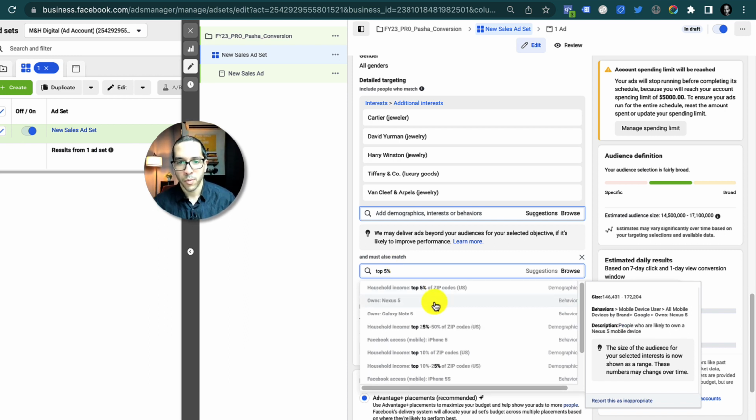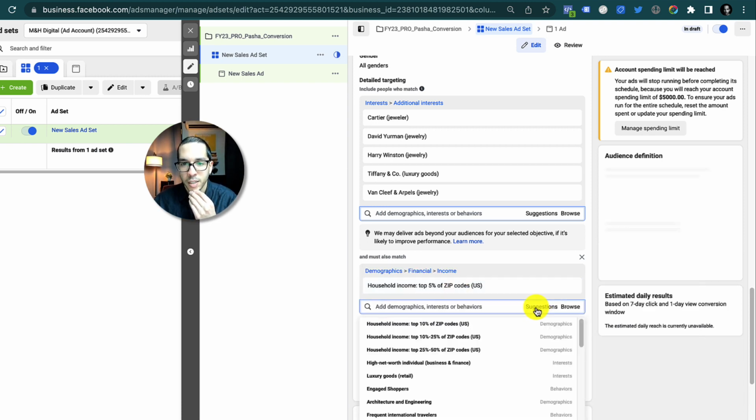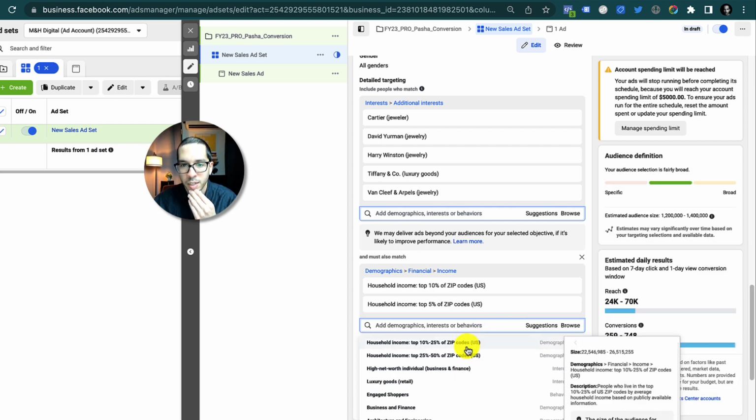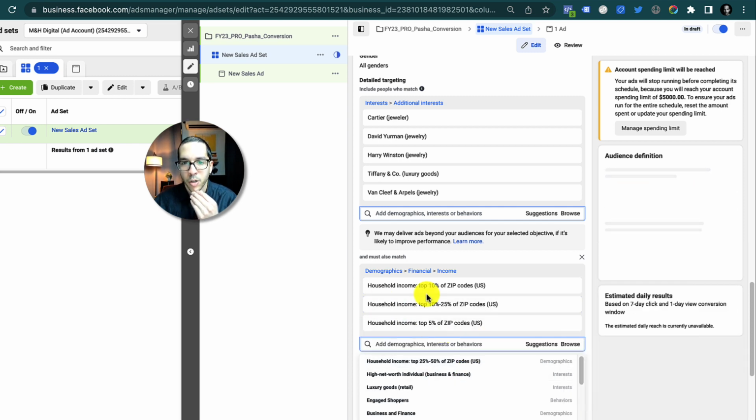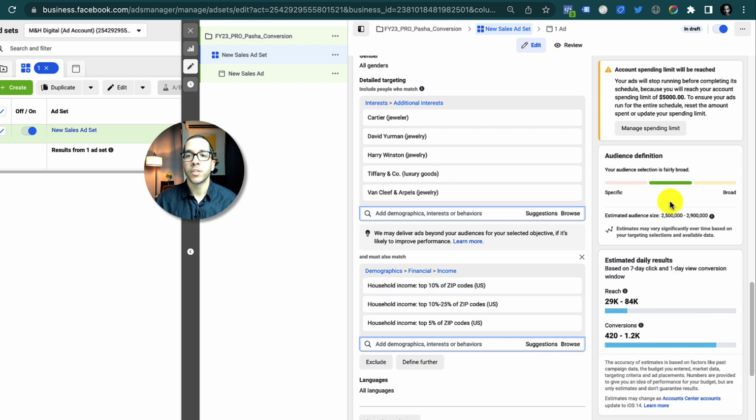Okay, so there you go. It's called household income. There's top 5%, then there's top 10%. I'm gonna go all the way up to top 25%. So now what you've noticed is our 14 million audience size is now down to 2.5 to 3 million.